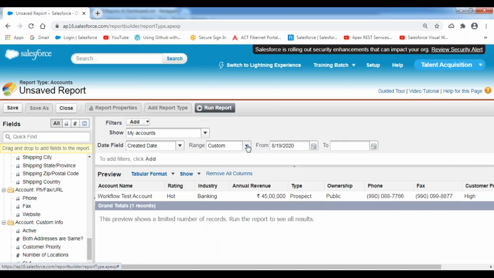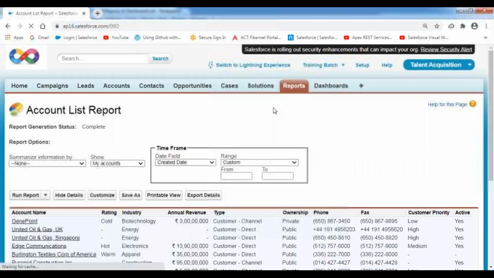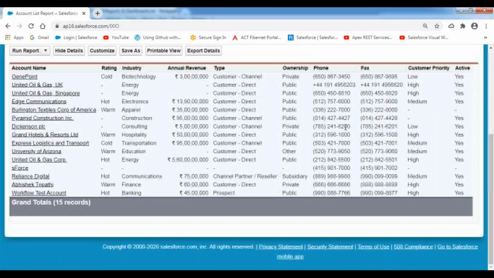I want to collect all-time data, so I'm selecting all-time. So this is my report. It's a normal standard tabular report, which represents the report records information. Totally 15 account records are available inside my object. So all the 15 records have been represented in tabular format.